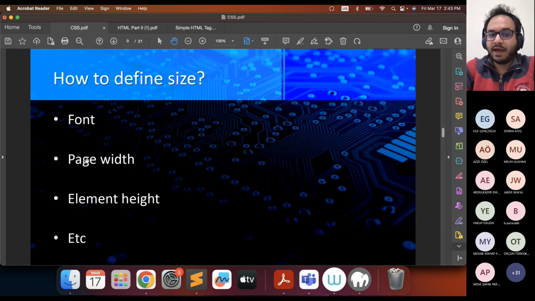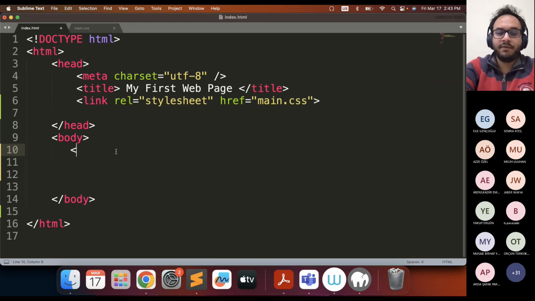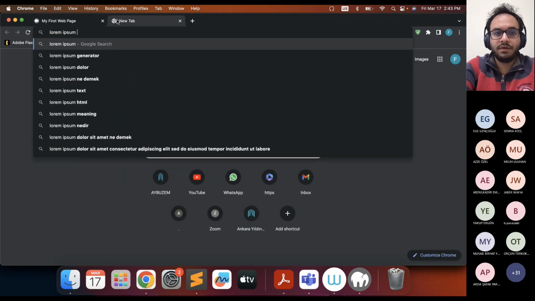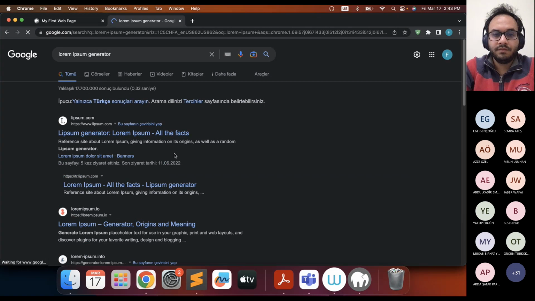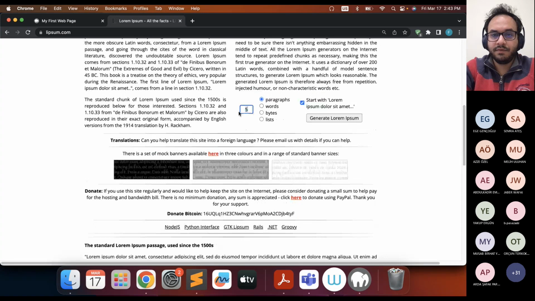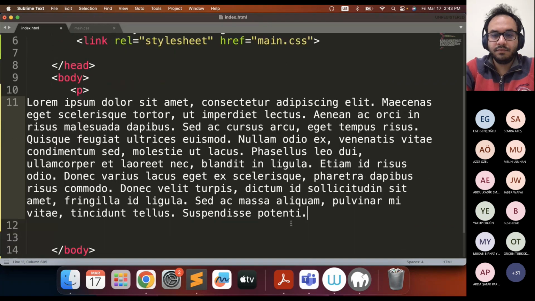And then to define size, we have font, page width, element height, something like that. And let's say a paragraph here. I think you know how to use a lorem ipsum generator. Just give me one paragraph. So lorem ipsum gives you dummy text. It doesn't mean anything.